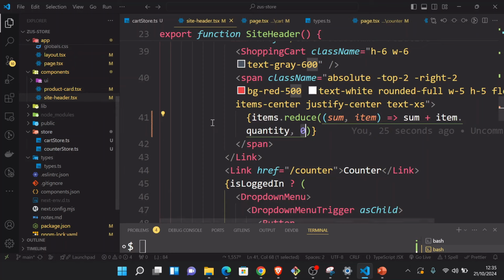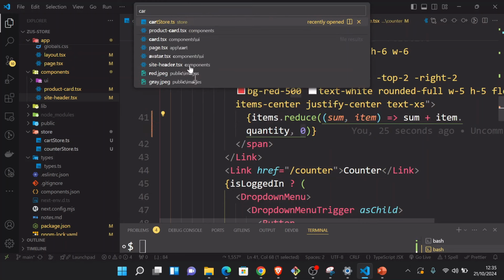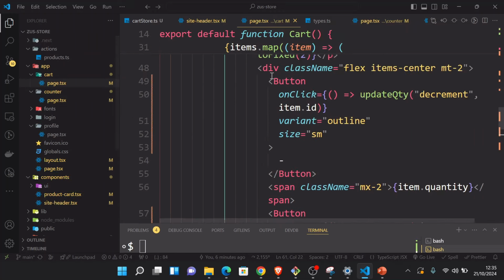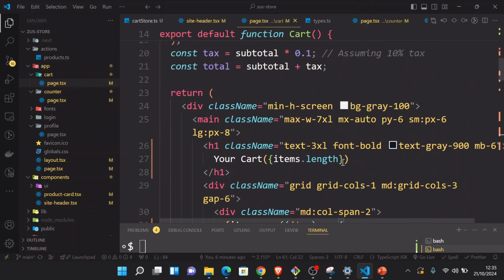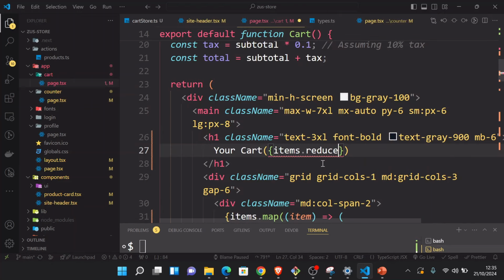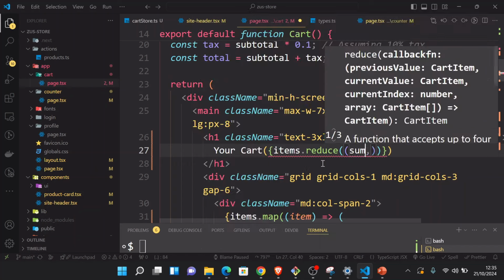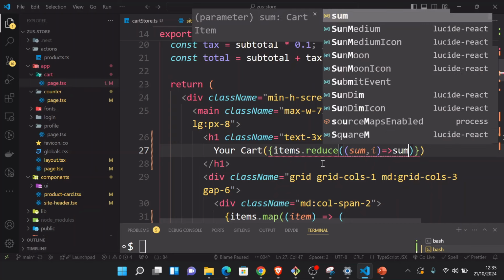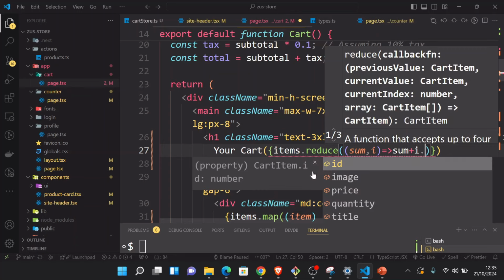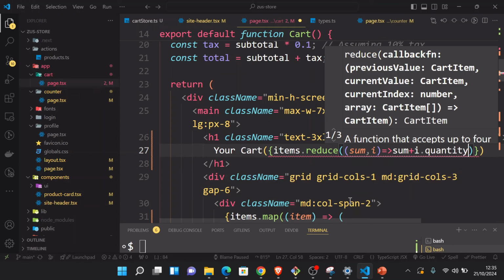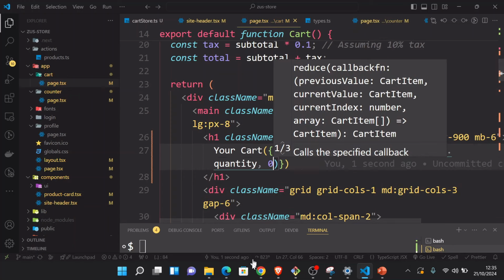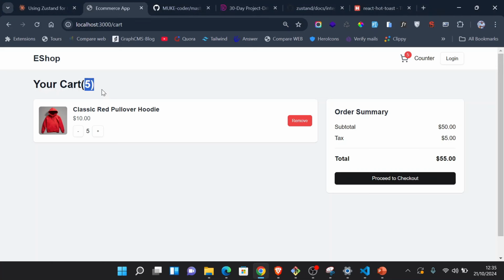So if I just go back now to the cart also, we just do the same thing to these. You have cart, instead of using dot length, I could just say dot reduce. This is also an array method. You have access to the sum and the item, so you could just go ahead and say that it is going to be sum plus item dot quantity, and then you give the starting point or the initial value. So if you go back here, you have the same thing here, 5 items.